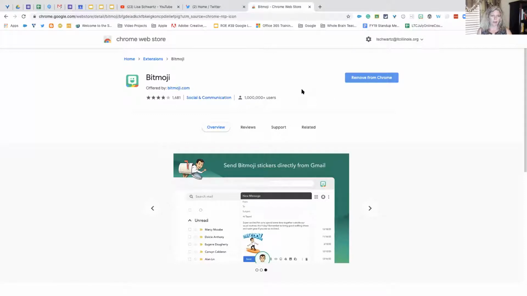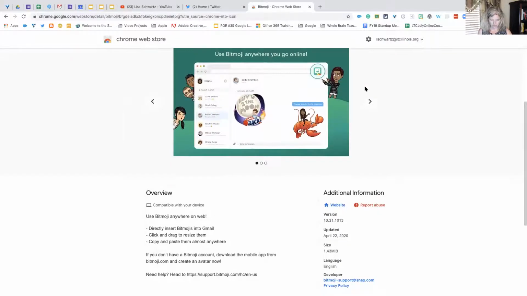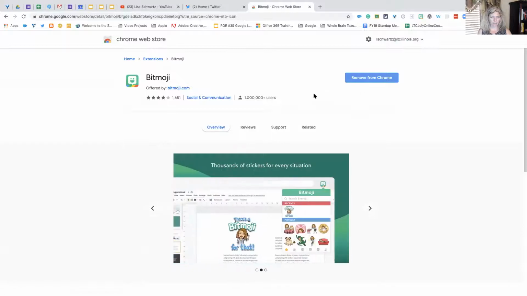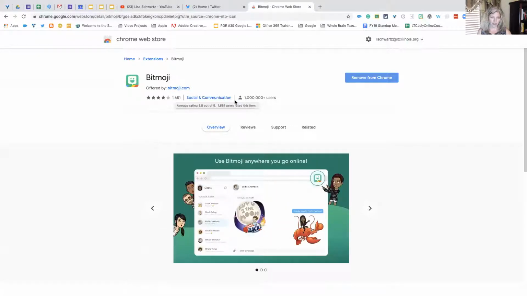So the Bitmoji, again, I can remove it at any time. It would say add to Chrome if I haven't added it to Chrome. Before I scroll down here, it's showing out of 5 stars, about an average of 4 out of 5 stars. You can see the comments people have left for the reviews, and it looks like over 1 million users are using Bitmoji.